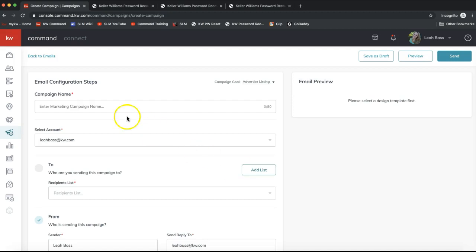Okay, so at the top, we'll put in the campaign name. Let's say I want to name this one, clearly I like the proudly presenting thing, Proudly Presenting 1, 2, 3 Command Drive. All right, and the select account. Okay, so this is the catch-22.